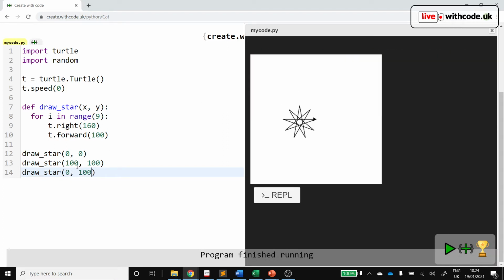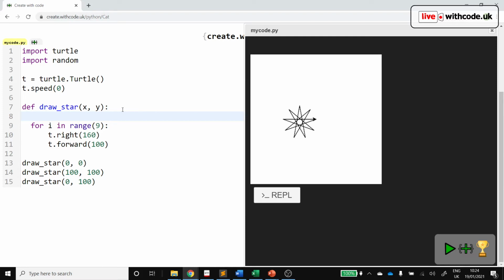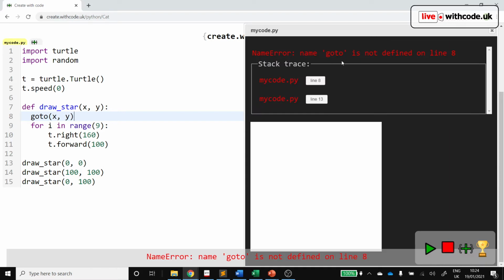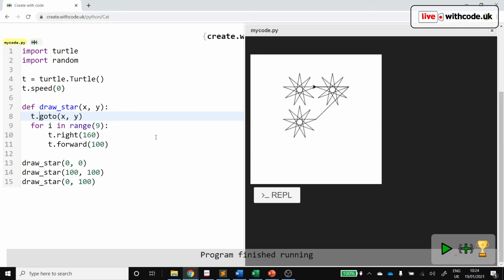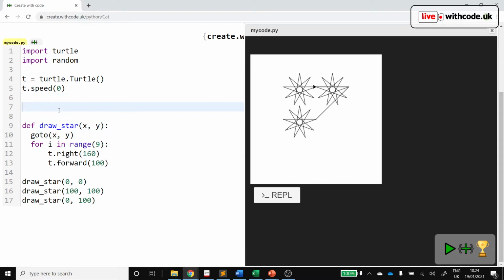So we've passed the data in, but we're not actually using those x and y coordinates. So let's have a look and see what we can do. I'd like to be able to teleport to those coordinates first, but it doesn't know how to go to somewhere else. We can do t.goto, but notice how it kind of moves with the pen. So actually, I'm going to make a new procedure called goto.